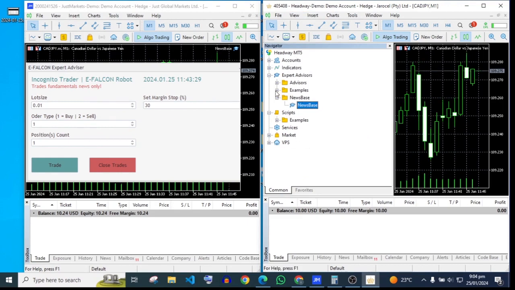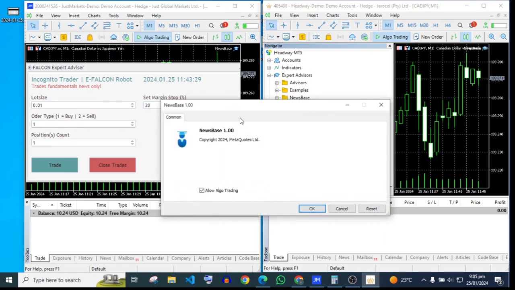From this place, just in case yours is not showing like this from the beginning, it's likely to be showing this way when you open it at first. Then you just click on Expert Advisors, then depending on the place you pasted the robot itself, you will see it. Of course, I would like you to create a folder and add it up. For mine, it is added in this News Base, which is the name of the expert advisor, like the file itself. So you just open the News Base and then double click it, and it will pop up this window.